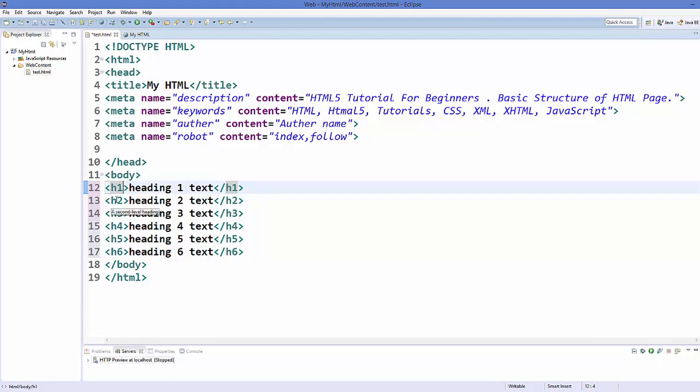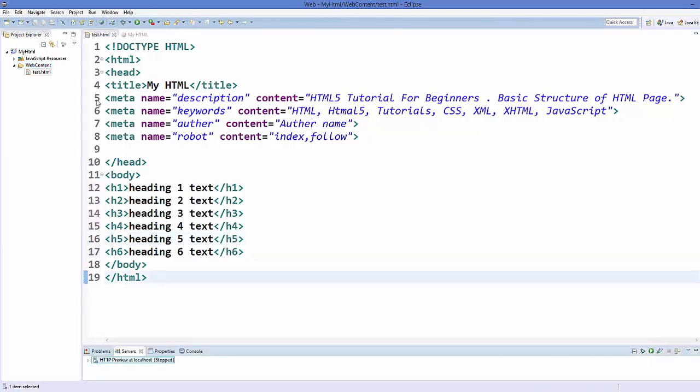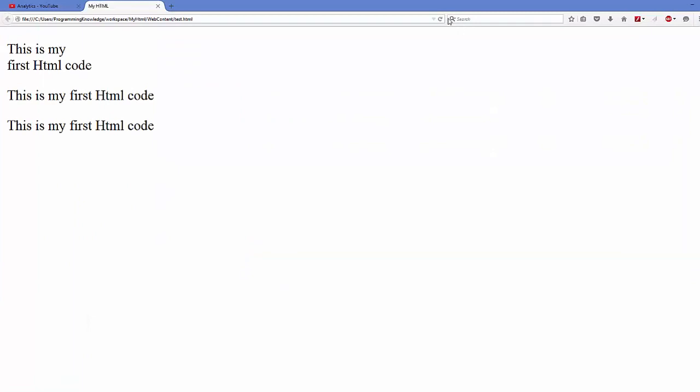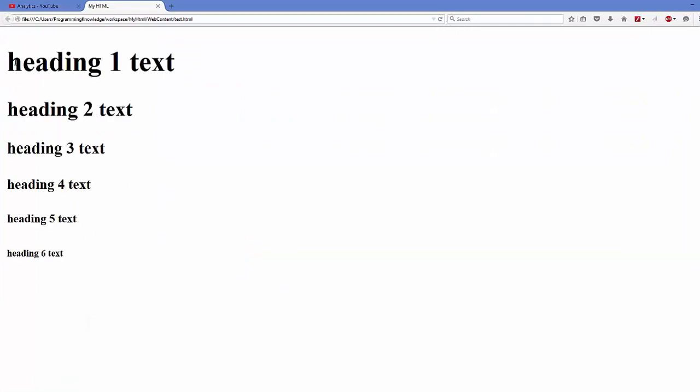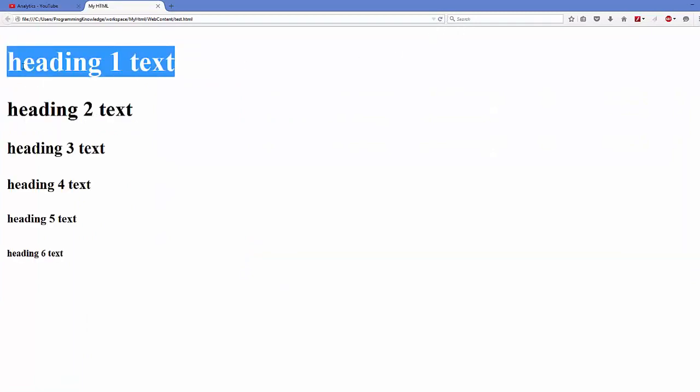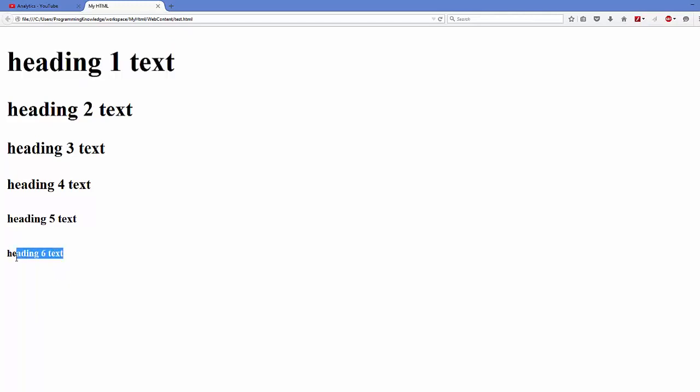And when you go to H2, H3, H4 and H5, it will decrease your font size as the heading tag number increases. So save your code and refresh your web page and you can see the heading 1 or H1 tag creates the biggest heading and H6 tag creates the smallest heading.